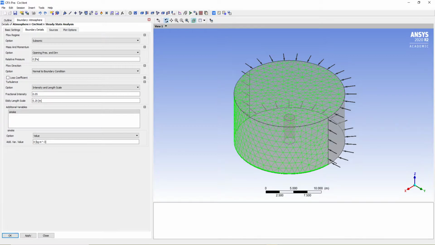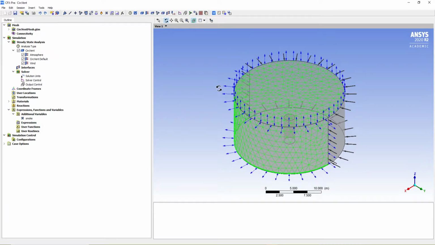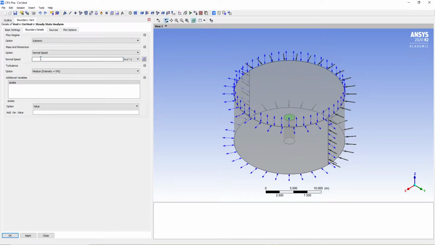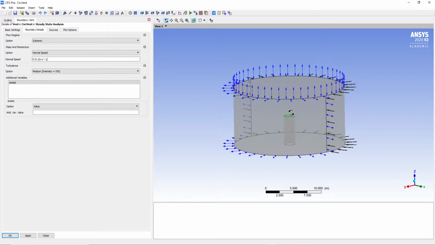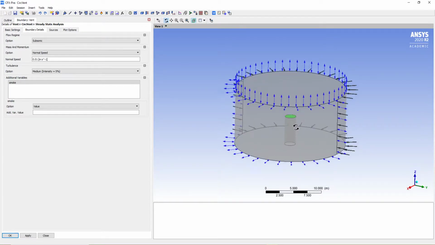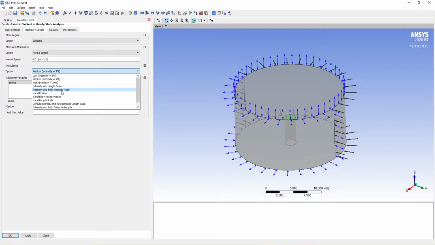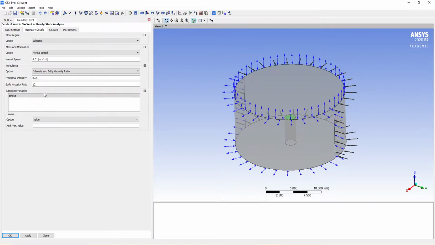So now let's create the boundary condition for the chimney. All right, so let's change here to the vent, the air vent right here. It is an inlet condition. The normal speed is gonna be 0.01, so basically we have air coming out of the chimney normal to this face right here, and change the turbulence option to intensity and additive viscosity ratio. Pay attention that it's different from the previous two.